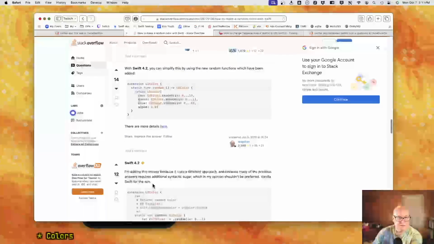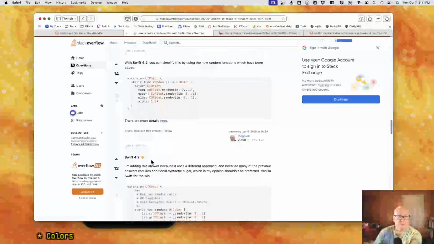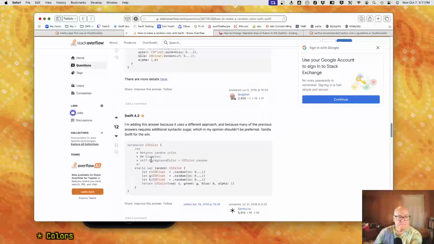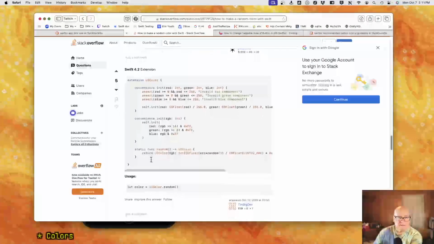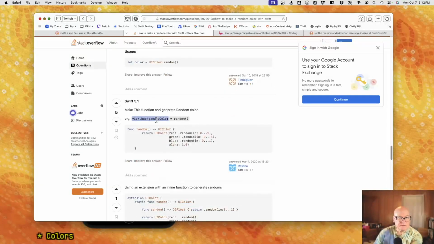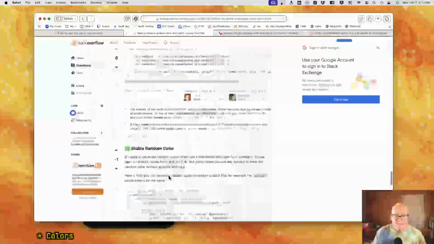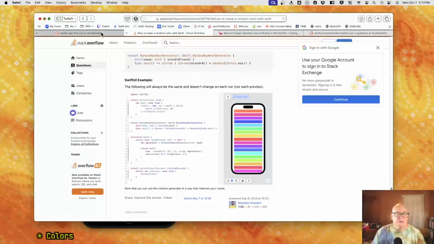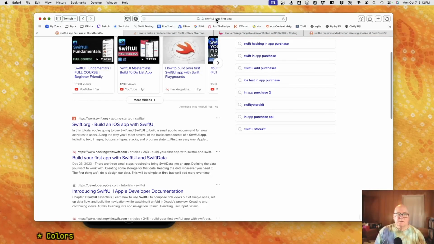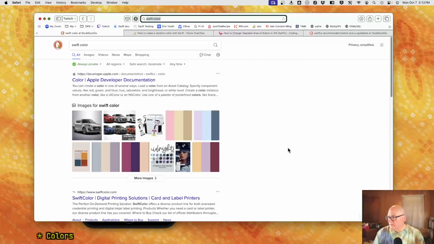I know they keep changing it. I think there might be. Oh, there it is. Make this function a random color. No, they did the same thing. Okay, so let's look at Swift color. Probably get a light color if the bottom is white. Okay, tint. Creating a color.